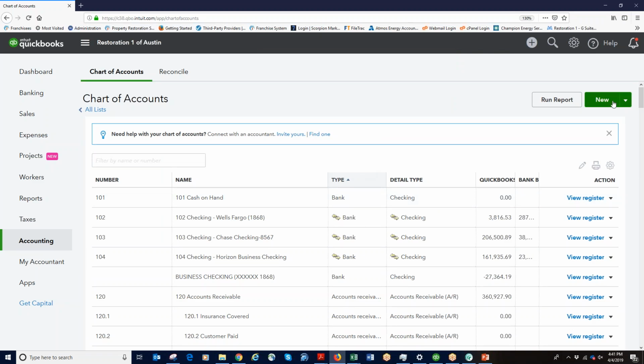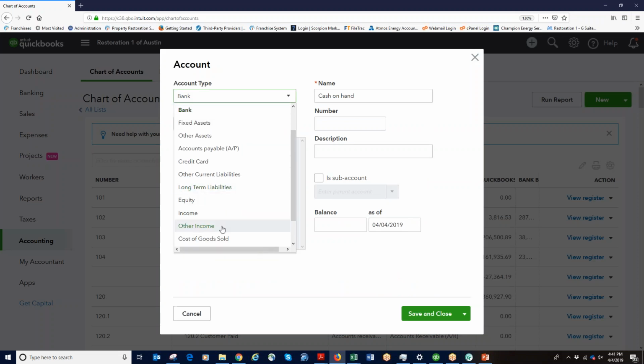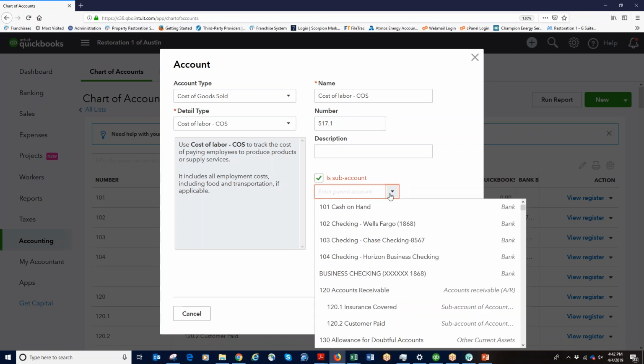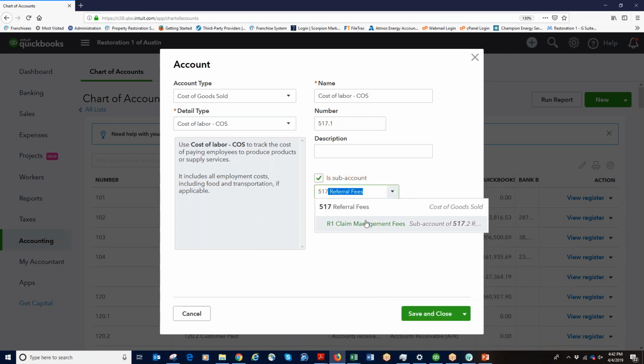There's other ways that we can track, so go ahead and do cost of goods. Again, on this one, we're going to add one more account just to make sure it's really clean. Go ahead and make this one 517.1. Make sure that you set your sub account. And see where it says 517, we'll do plumbing referral fees.